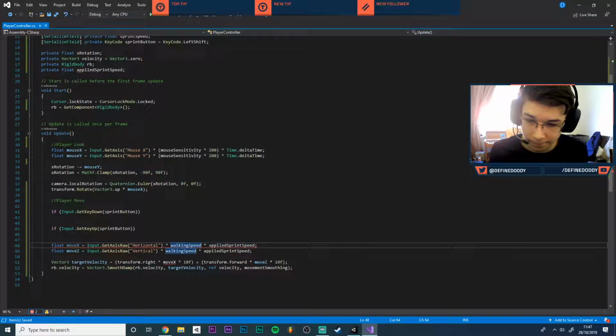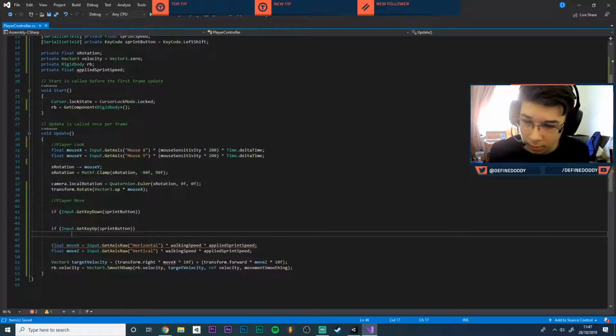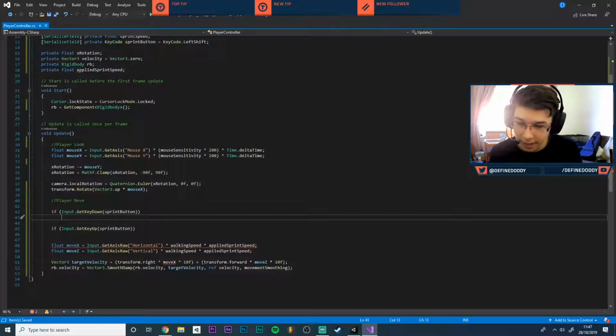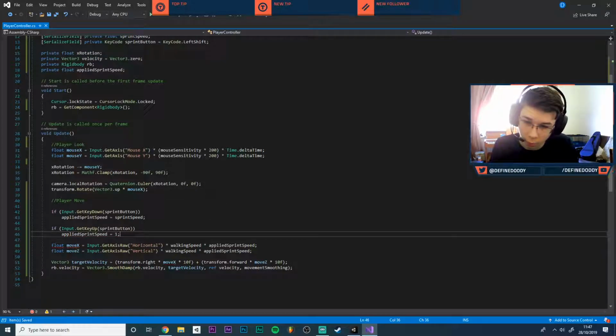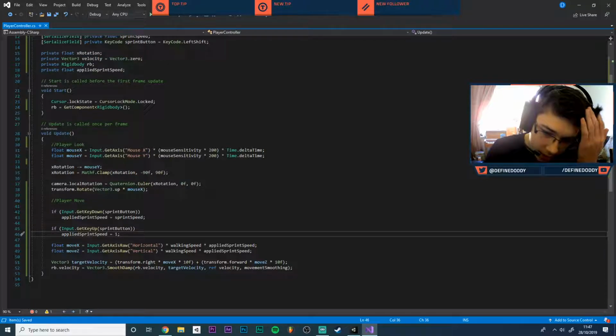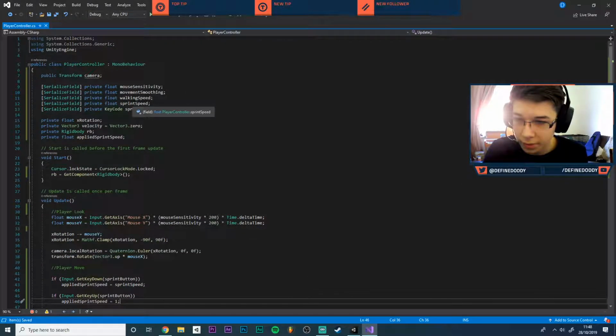Why is that? Oh, that's just because it's there. Okay, right. If you get it down, then applied sprint speed equals sprint speed, and applied sprint speed equals 1. Applied sprint speed equals. Okay. Sprint.